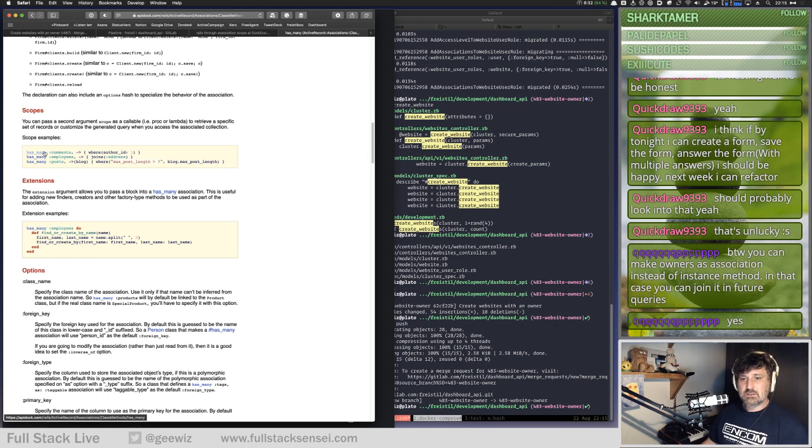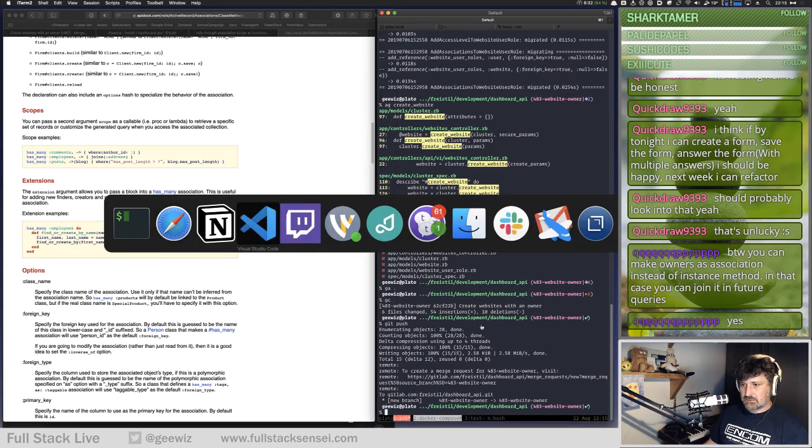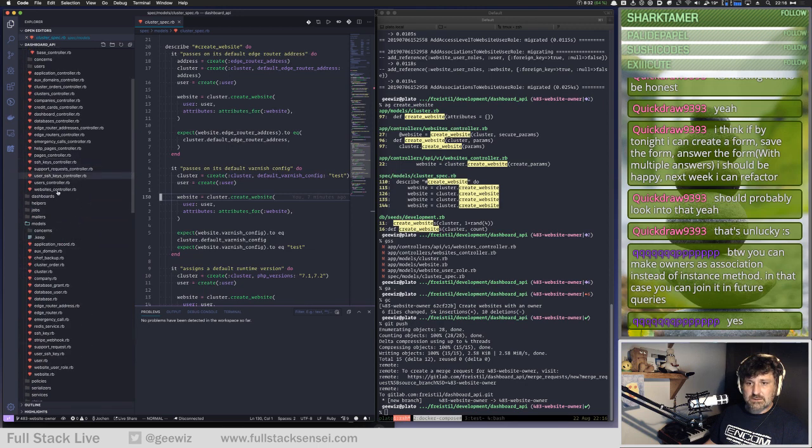So I could say has many owners, and then simply my where condition. And other than an instance method, I could then use this for joins. Mm-hmm. No problem. Let's give this a try. Even though the merge request is already there, I can send another update. Which means I probably go to my website model.